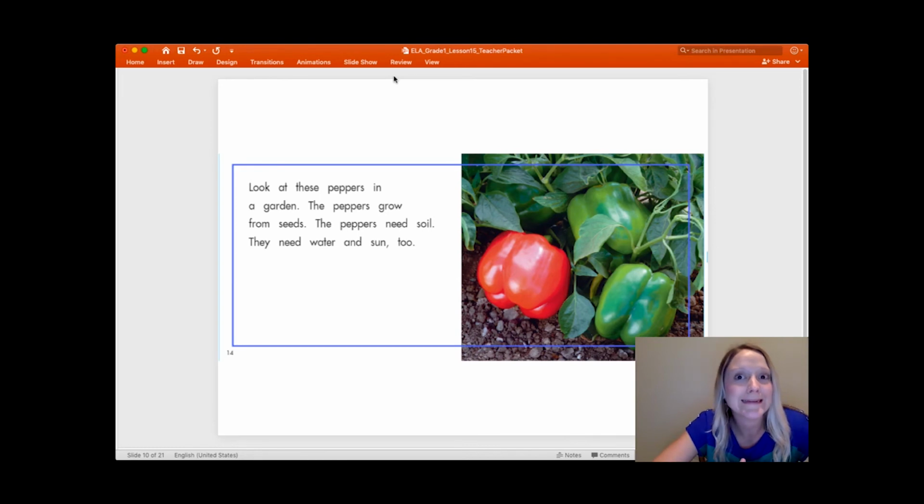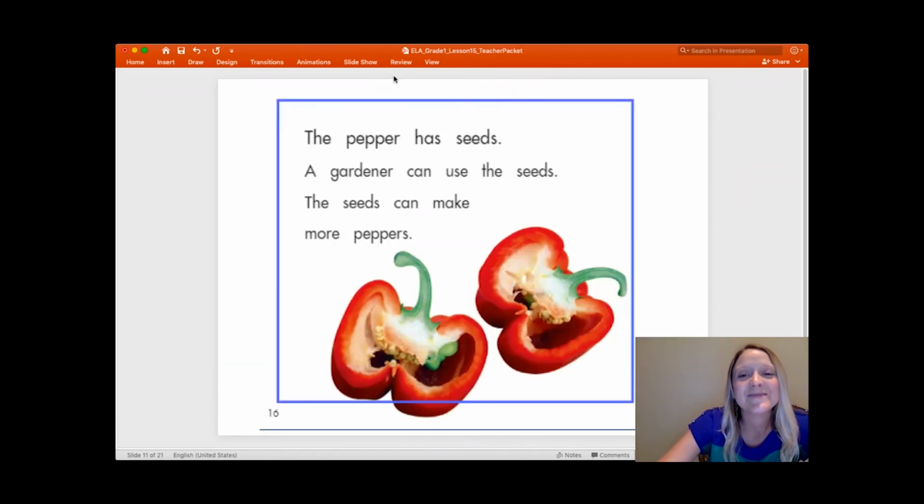Maybe you even like to eat this vegetable. Yum. I know I do. So these peppers have grown from that tiny little seed. That's amazing. And the pepper has seeds. A gardener can use the seeds, and the seeds can make more peppers.